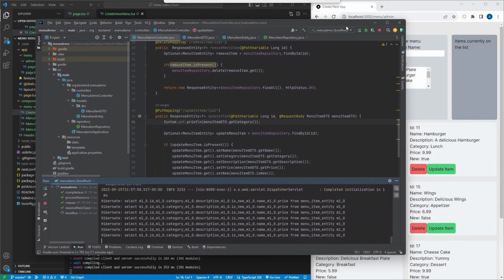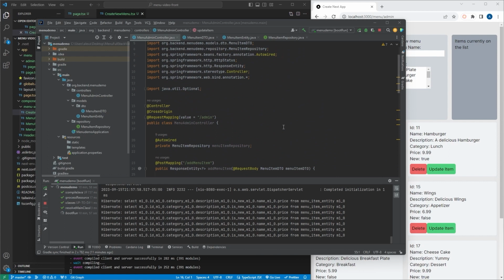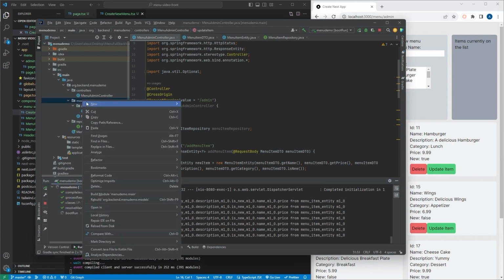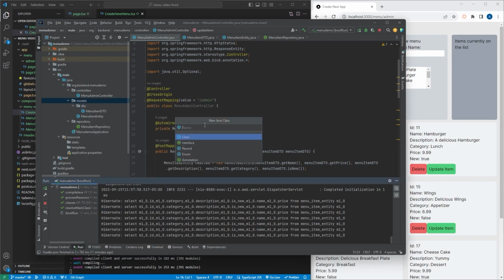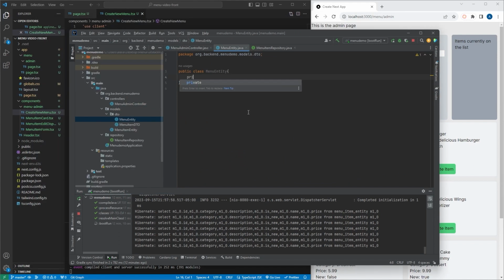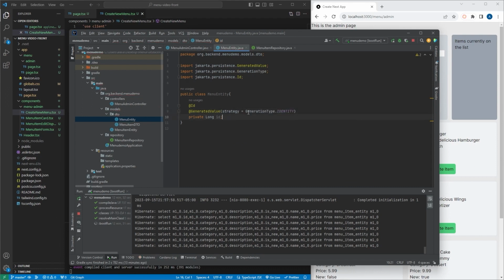I'm going to bring my backend here to the front. So now we're inside of our menu admin controller. Let's go ahead and create a new model. And inside this model, this one is going to be called menu entity. All right. And inside here, what we're going to do is we're going to create an ID. And this one's going to have the annotation ID as well as generated value, strategy, generation type ID. Okay.